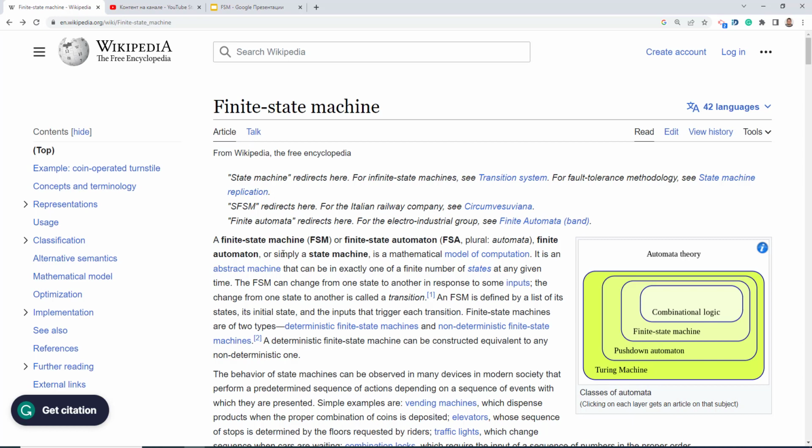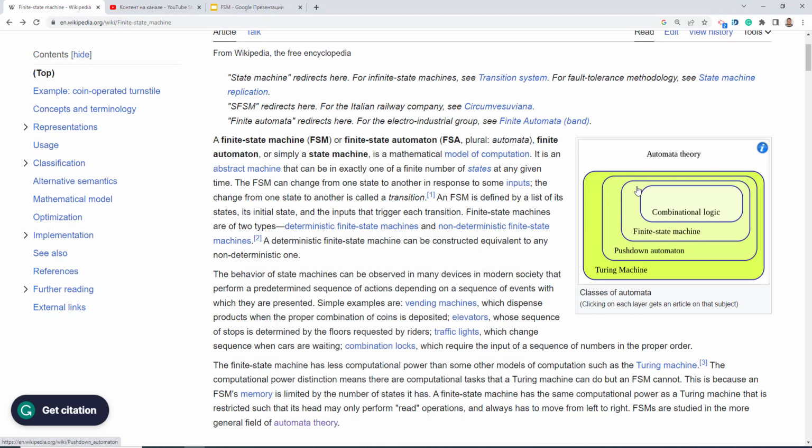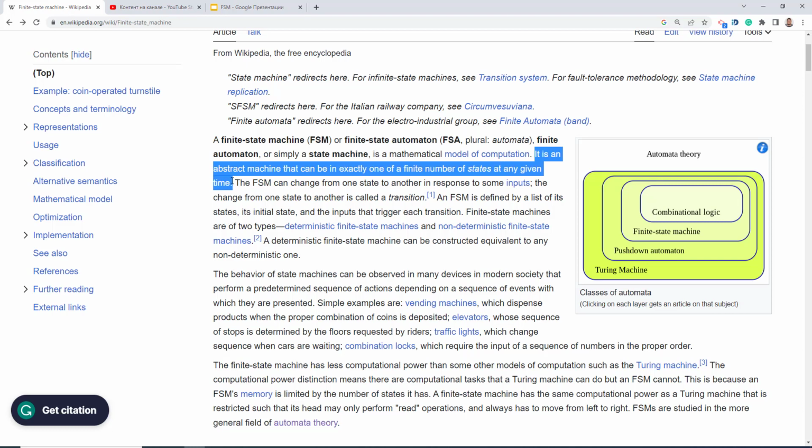If I go to Wikipedia, I can find this page about finite state machines, and the state machine is described with this theory. Of course, it covers more stuff, but we are interested in the finite state machine. A finite state machine is a well-known and described programming pattern, and it can have a number of applications, but in this case we will use it to control our hero. It says that a finite state machine is an abstract machine that can be in exactly one of a finite number of states at any given time.